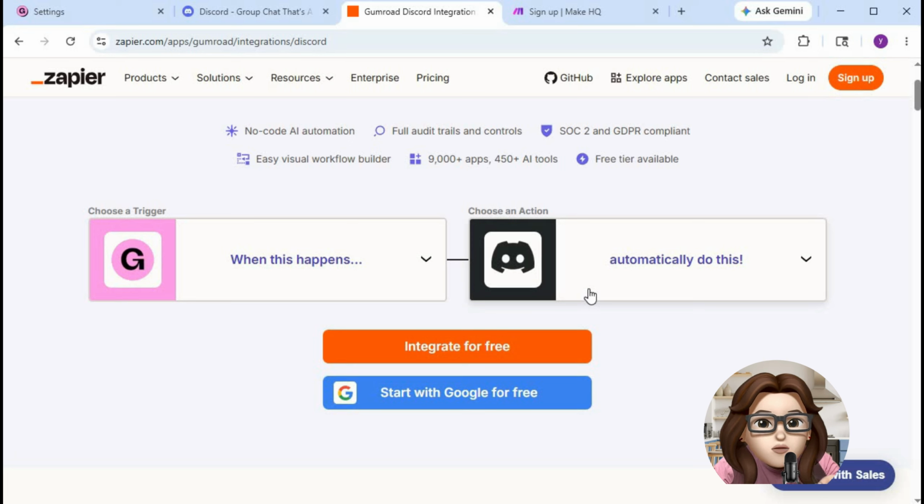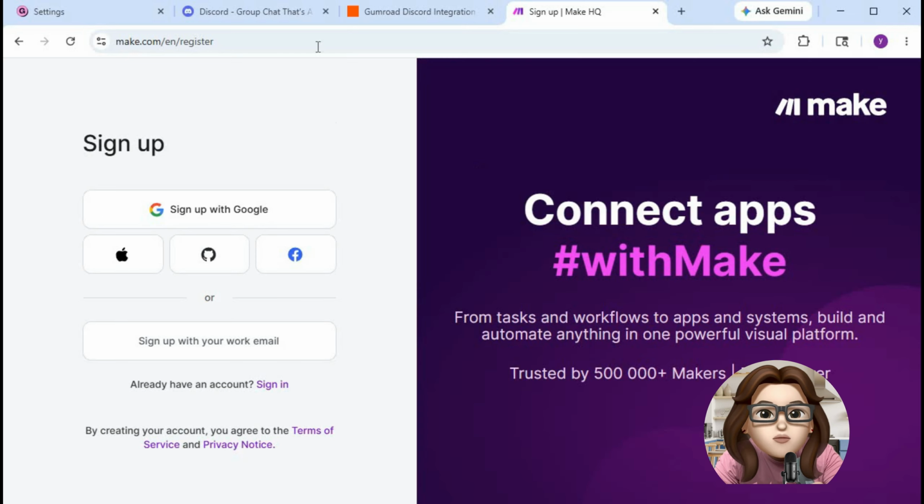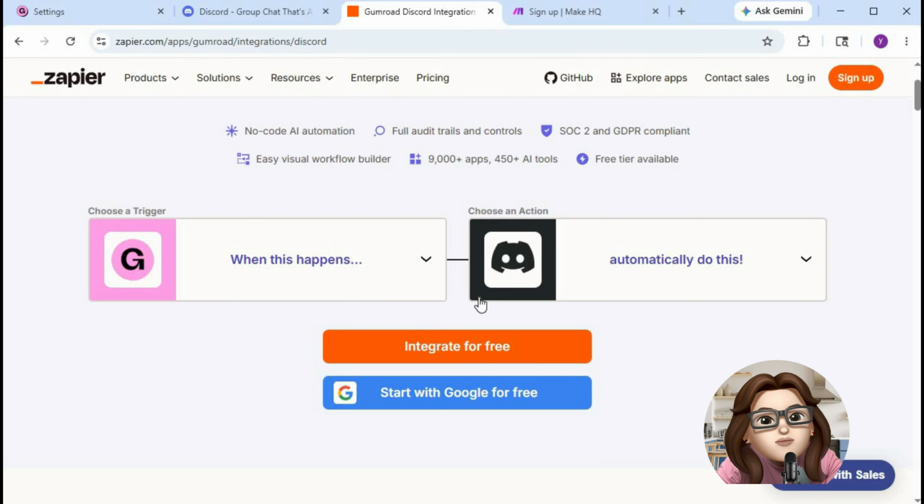You can also use Discord webhooks for a simpler setup. To create a webhook, open your Discord server settings, go to Integrations, select Webhooks, create a new webhook, and copy the webhook URL. Then paste that webhook URL into Zapier or Make.com to send automated sale notifications directly into Discord.